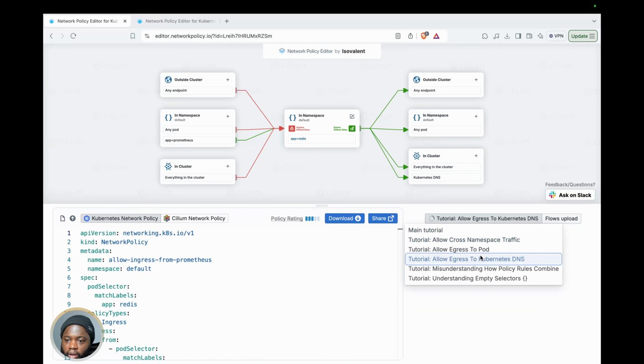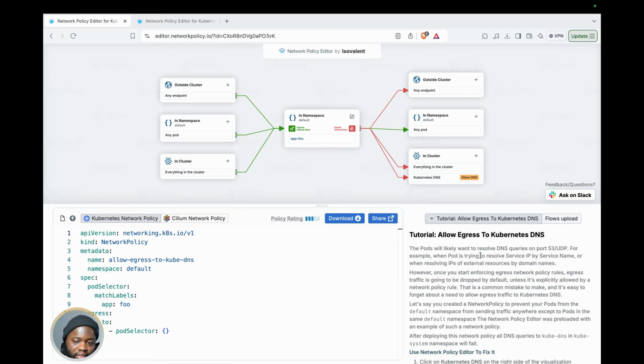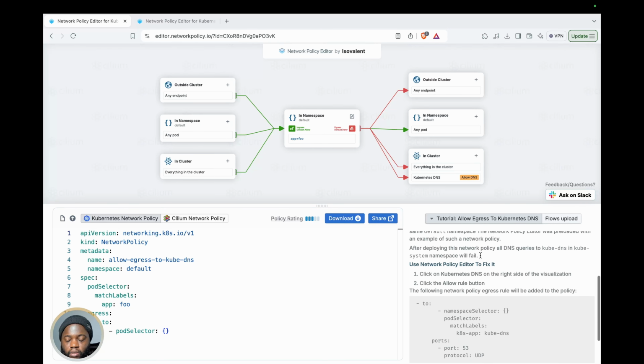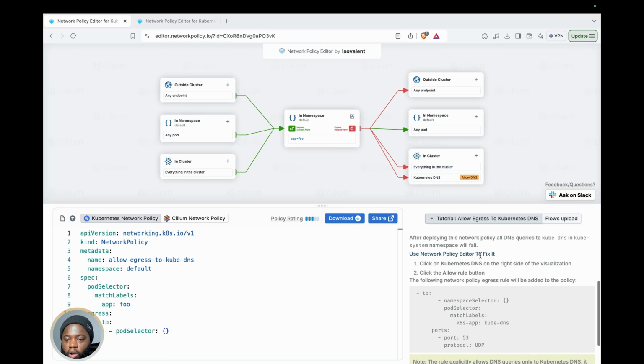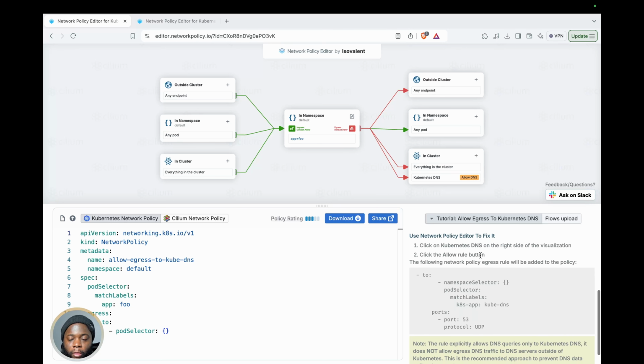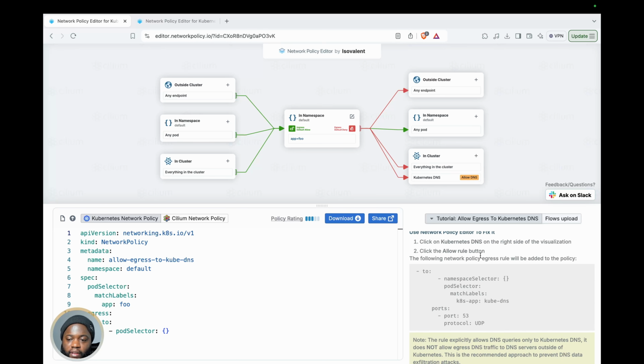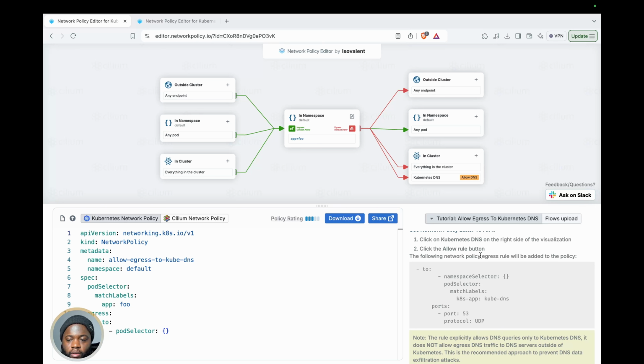If you see, for example, allowing egress to the Kubernetes DNS, you can see a guided tutorial that talks about how you should allow traffic to kube-dns.